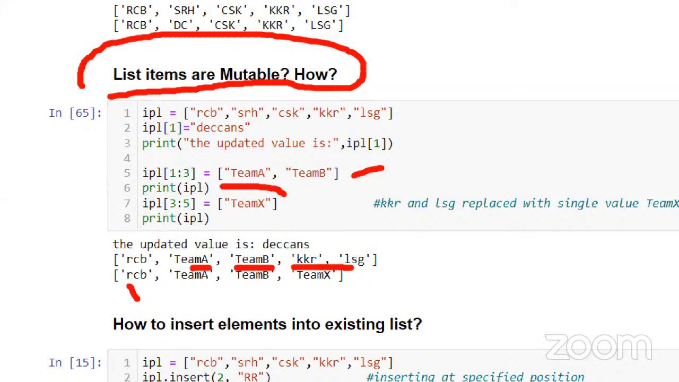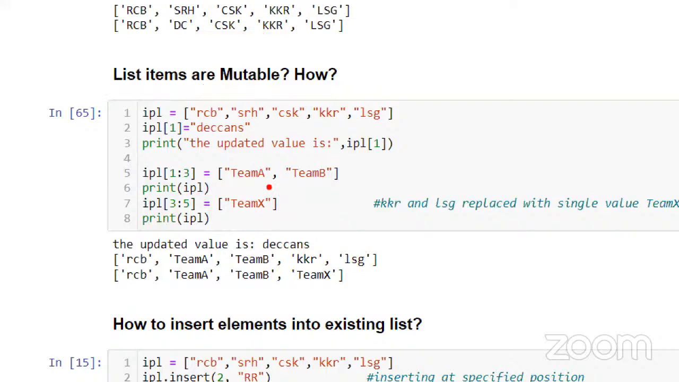Similarly, here what I have done? Do I have an exact number of values to update the SRH and CSK? For example, SRH has been changed to team A, CSK has been changed to team B. So two inputs are there, two modified values are there. But in this case, I want to modify the data from 3 to 5, but there is only one value, correct? So I want to modify from the third index up to the fifth index, but I don't have enough values. So what will happen?